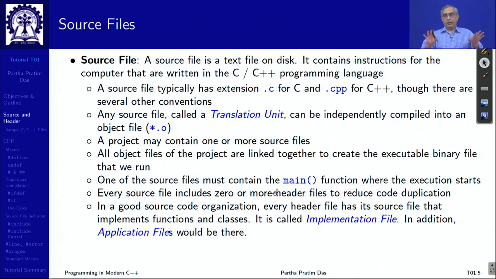So, loosely you all understand what is a source file. It is a text file on disk, and they have typical extensions .c for C files and .cpp for C++ files, but there are several conventions. If your company is using a certain convention, just follow that. Conceptually, what is a source file? A source file is a translation unit. That is, every individual source file can be compiled independently by the compiler. That is the actual technical definition of a source file. So, it will compile and create a binary object file.